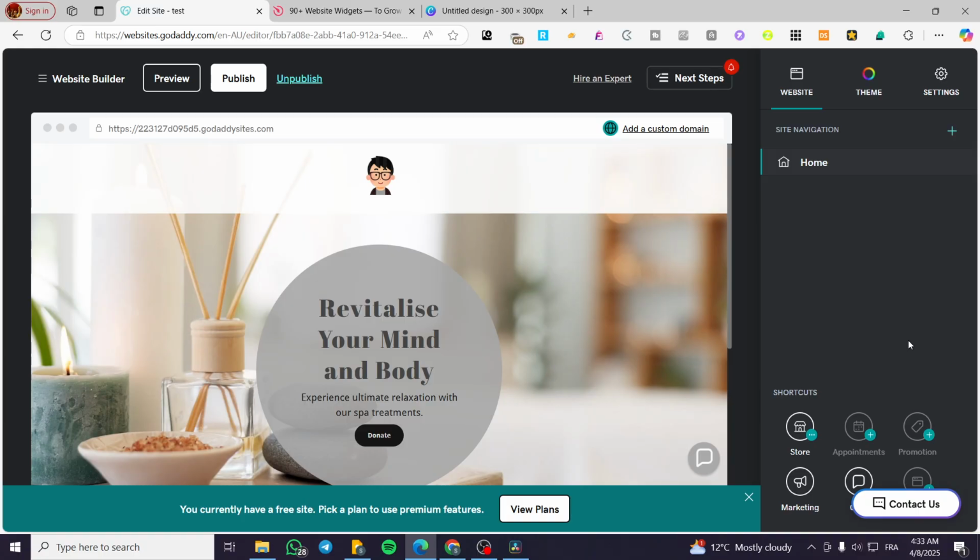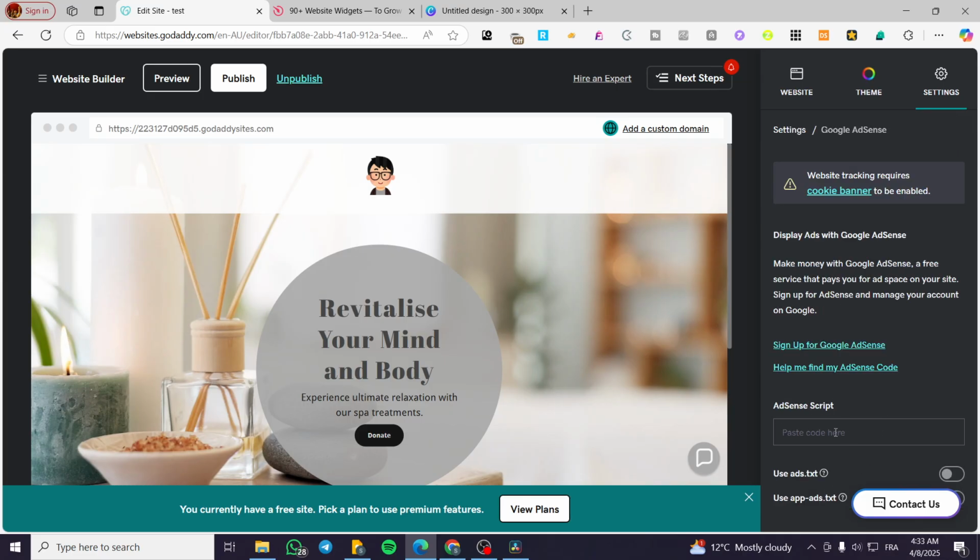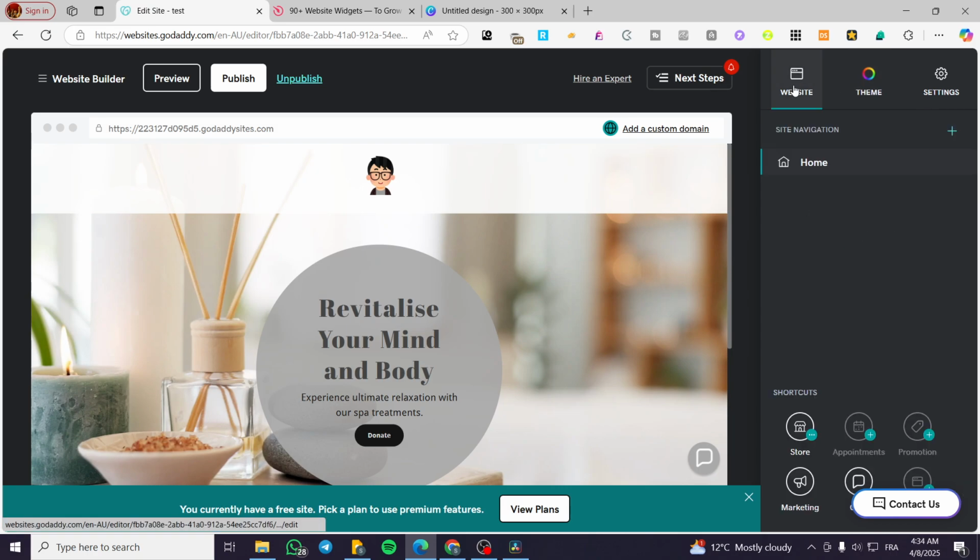If you're going to have, for example, a verification code, or let's say any code that will help you verify or add a tag into your specific GoDaddy website, you need to head over to the settings, and each one of the settings is going to have a specific code added. For example, the Google Analytics, the Meta Pixel, the Google AdSense verification, or the AdSense script, and etc. These are going to be specific.